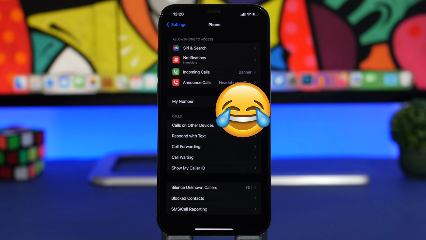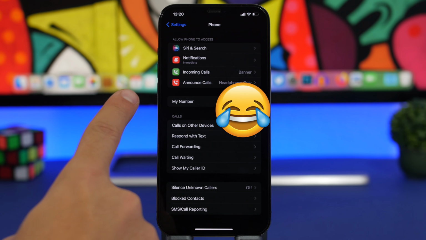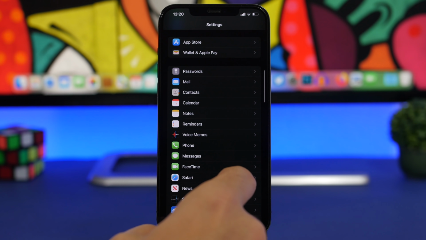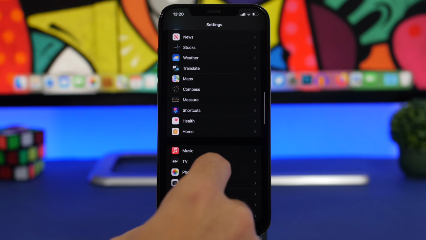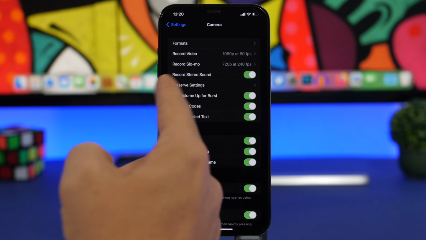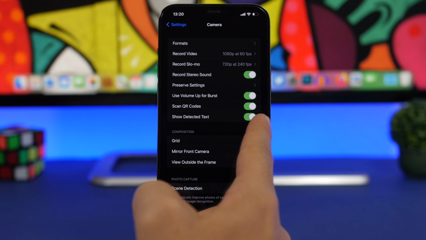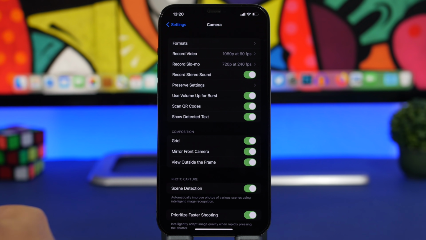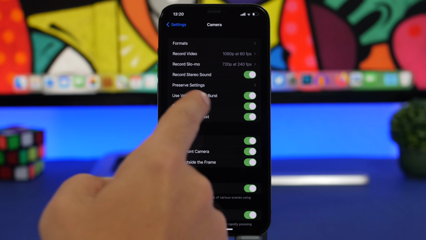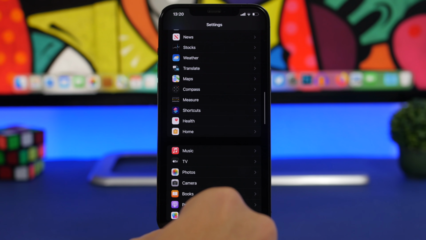There are some UI changes as well. We have now a new icon for announce call on the settings app. Another change on the settings app is on the camera settings. So if you go to camera right here, you would see on iOS 15 live text, and this was the button to actually enable or disable live text for your camera, and now it says show detected text. That has been changed with iOS 15.1.